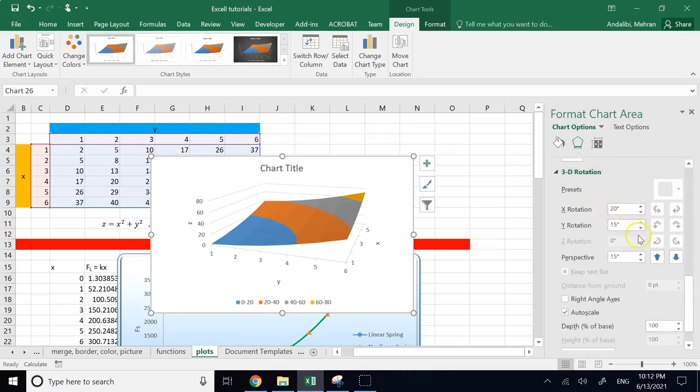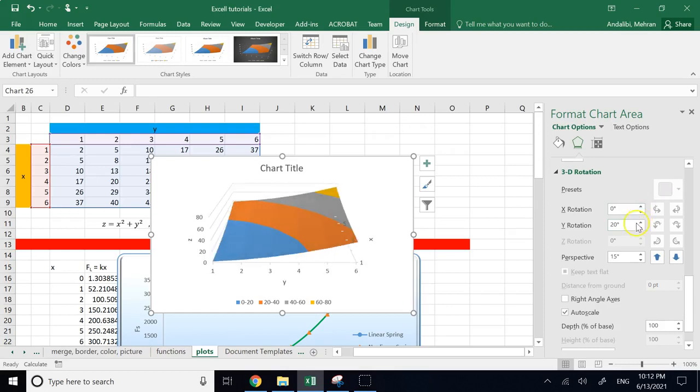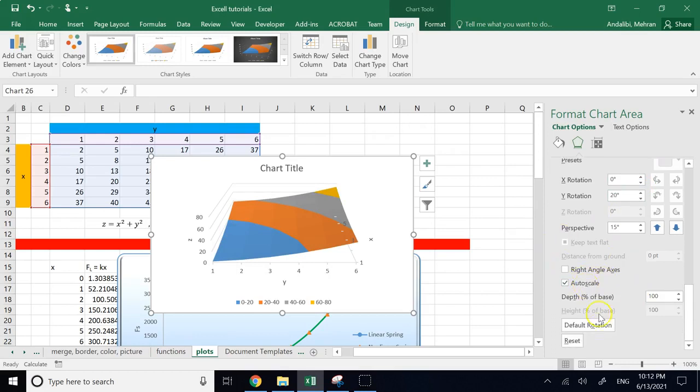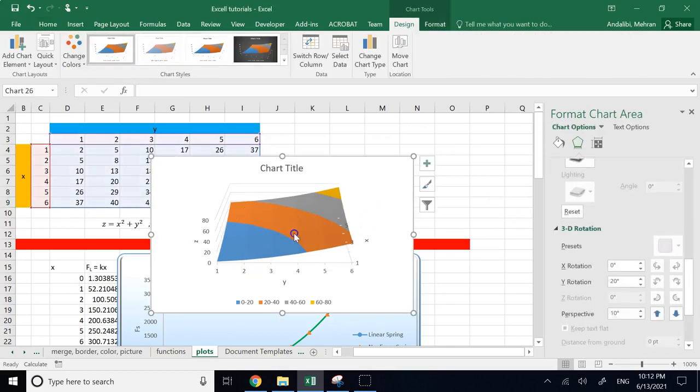It has an angle for X, an angle for Y, and you can change those, right? So let's say here, I want to change the Y and I want to change the X. So you can put it at any angle that you want. Okay, you can do auto scale, you can do default rotation, and so on and so forth. You can change the amount of perspective on it, and so on. And here we go. That's my plot here.